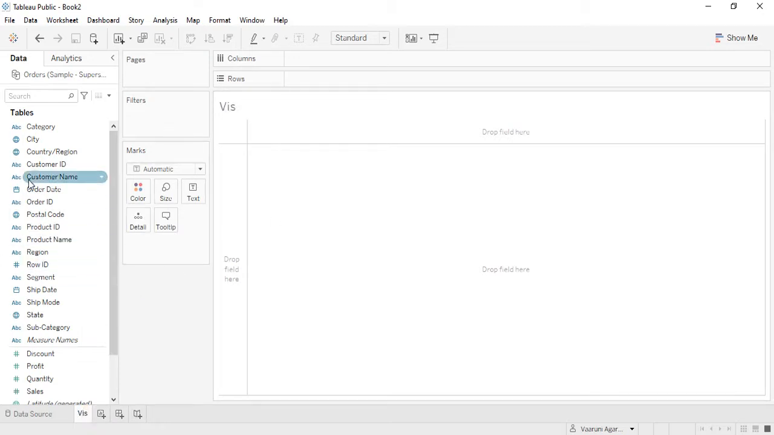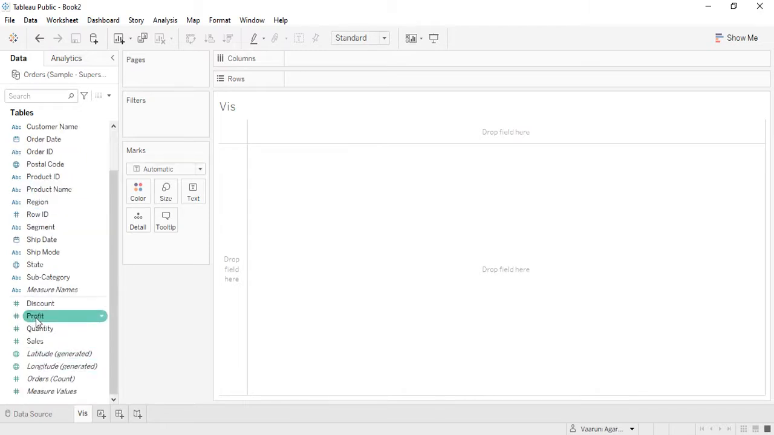Now we have these different fields. The blue ones are called the discrete values or the measure names, and the green ones are called the continuous ones or the measure values. Okay. So what are the different types of visualizations that we can create?